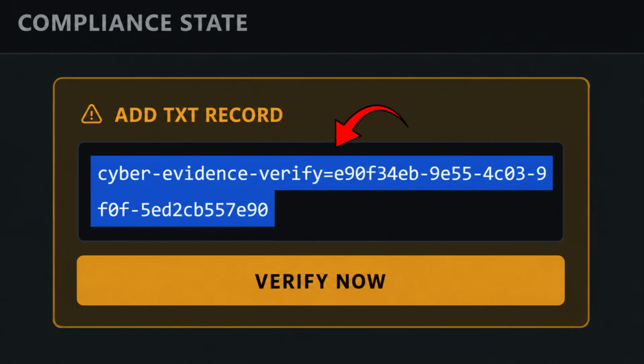The unique TXT verification value generated by CyberVault Pro should be copied exactly as displayed and added to the domain's DNS records. This verification token allows the platform to confirm ownership of the domain, ensuring that only authorized organizations can register and monitor assets associated with that web presence.